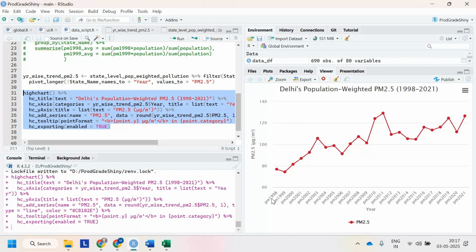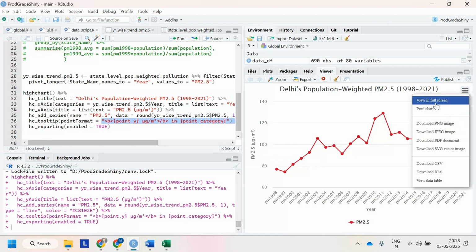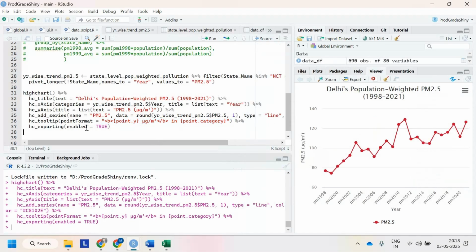Fantastic. So you can see we have the PM from 1998 to 2021, and look at the tooltip, we have 74.3 microgram per meter cube in PM 1999. So this is why it's important to write in HTML format. So here you can see we can view in full screen. You can print the chart, you can download PNG, JPG, PDF. So that's fantastic.